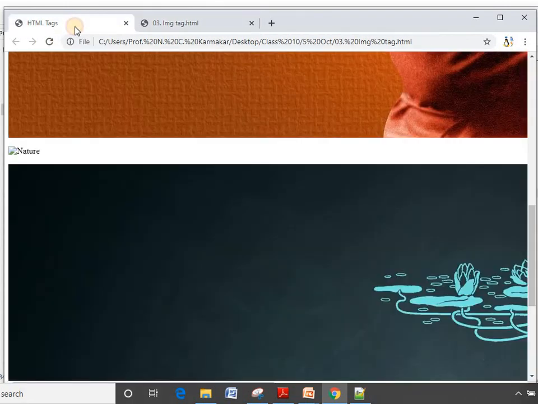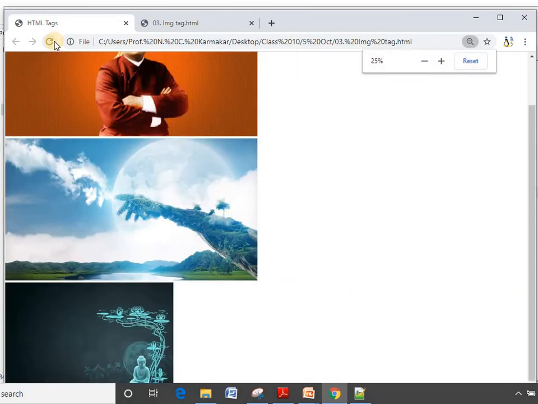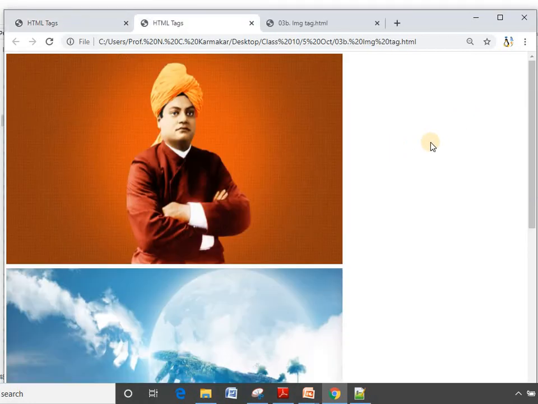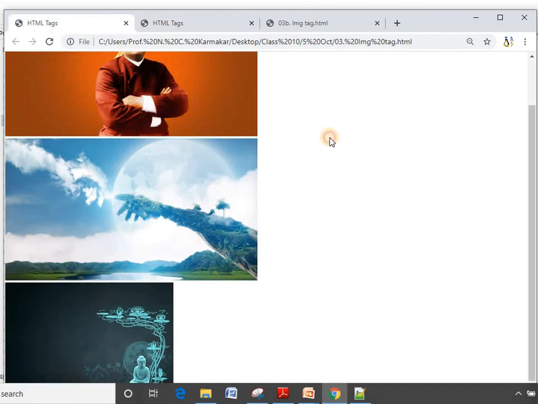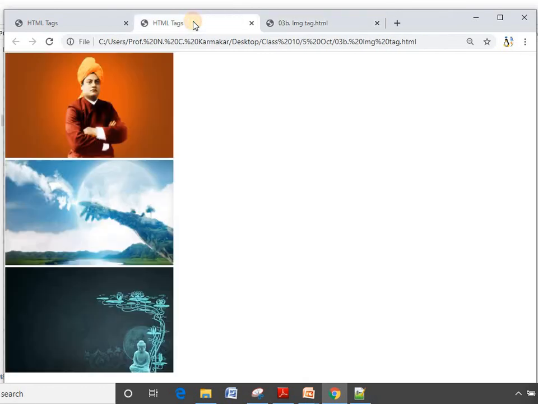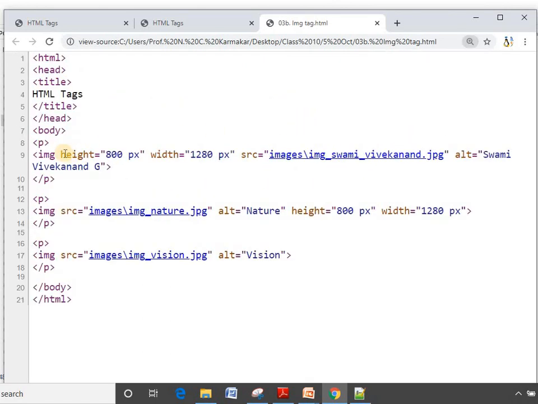Now reloading that page. Okay, everything is okay now. Just see another example of the image tag. This is another page, and here all the images look like the same width and height, and here they have different heights and widths. These two are the same, but this is different. But here all these are of the same height and width. How is it possible? It is possible because of the height and width attributes of the image tag.